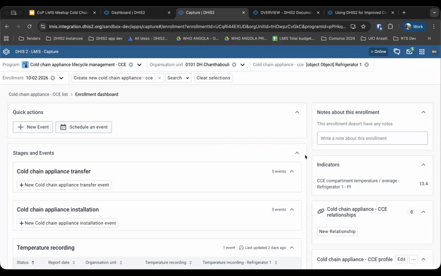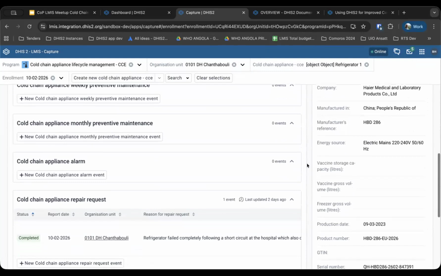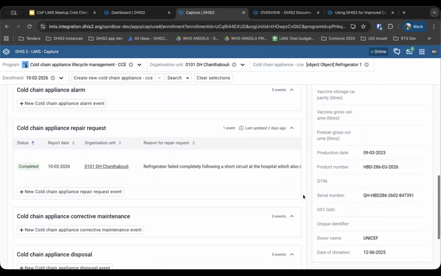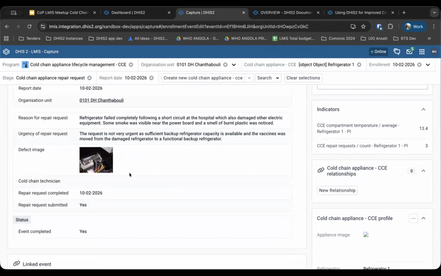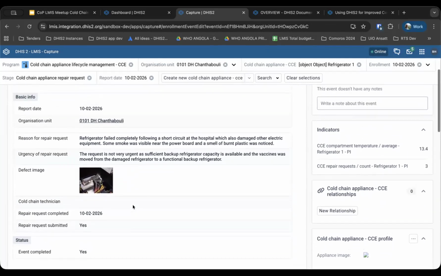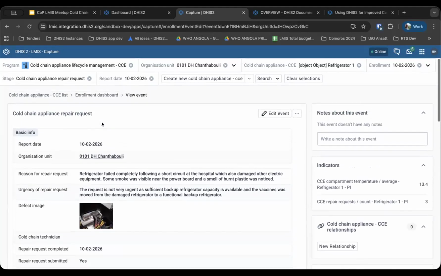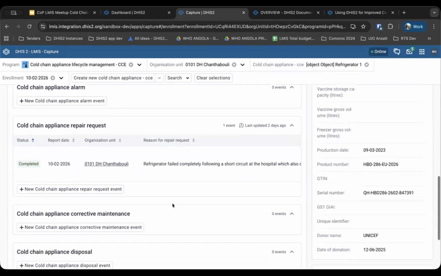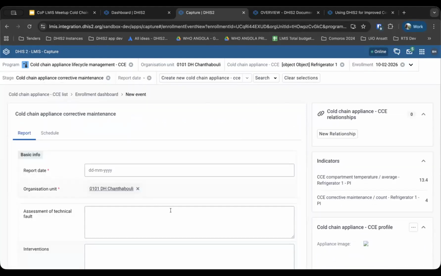I plan my intervention and I can see here the same stages and the same data that was shown on mobile. And I can see here's the repair request. Refrigerator failed completely following a short circuit. I can go into that and see more details. I can see George is very detail oriented and has even included an image for me to see what the problem is. So I can go back, plan my trip, and once I'm there, I can fill in my corrective maintenance report.